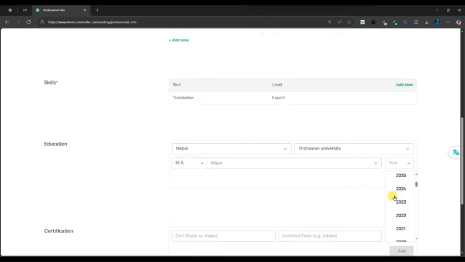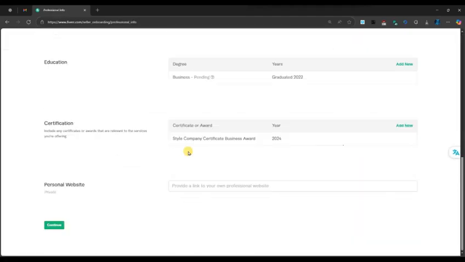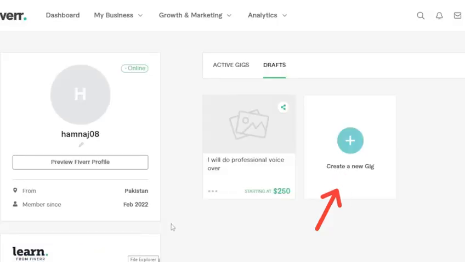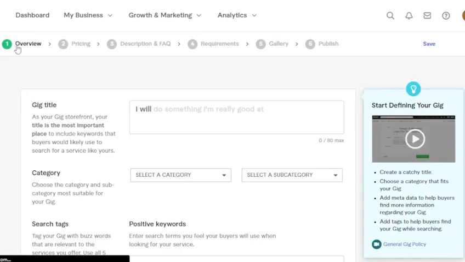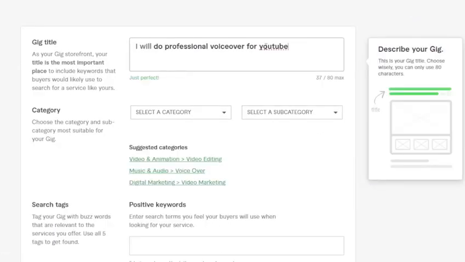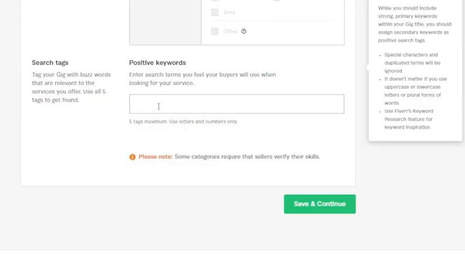Once your seller profile is ready, go to the seller dashboard, click on Create a new gig or edit an existing gig. After entering your gig title and description, it's time to add keywords and tags. Keywords are the words or phrases buyers are likely to type when searching for services like yours. Fiverr uses these keywords to match your gig with buyer searches.